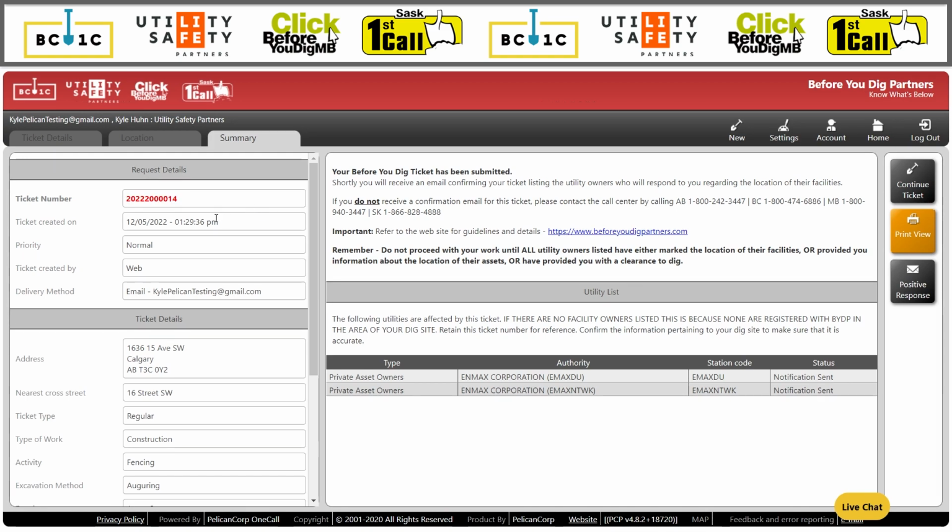2022-200-0014 in this instance. You'll also have the time and date the ticket was created. However, keep in mind that this is in PST. Next is your priority, and if you are doing a regular project or large project ticket, this will always be normal. How the ticket was created, by web, since you're using our online web service, and the email address that your confirmation email was sent to.